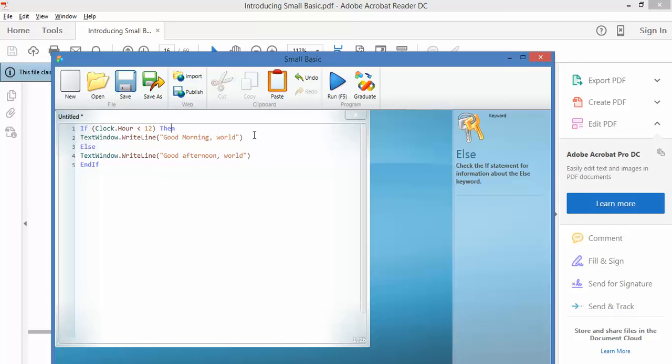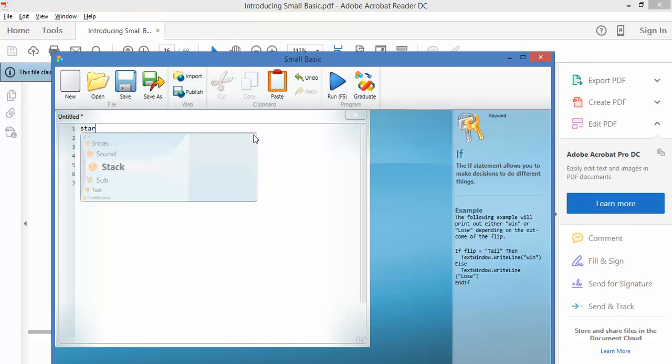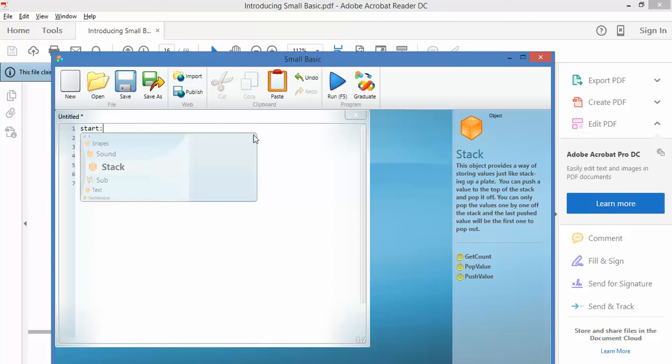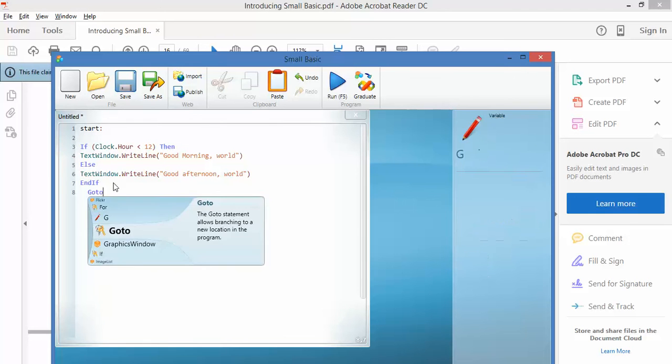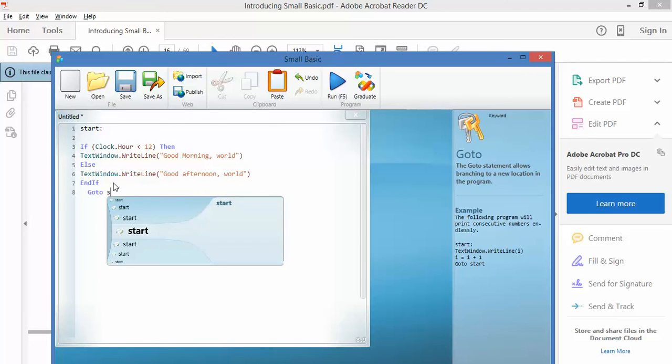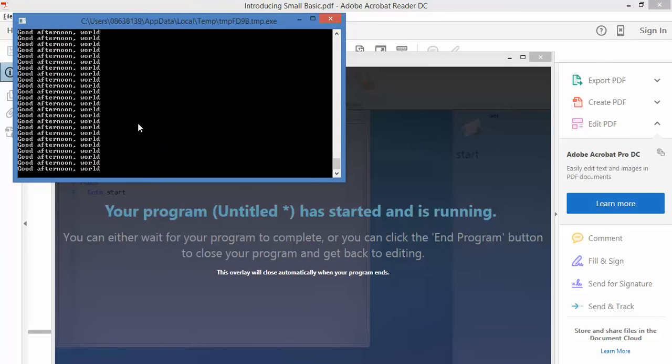At the very start of the code, I'm going to put in start, colon, and then down the bottom, I'm going to say go to start. Now I'm going to run my code. And what I'm expecting it will do is just keep saying afternoon world. There you go. And when it finally turns around to being the morning, it will start filling the screen with good afternoon morning.